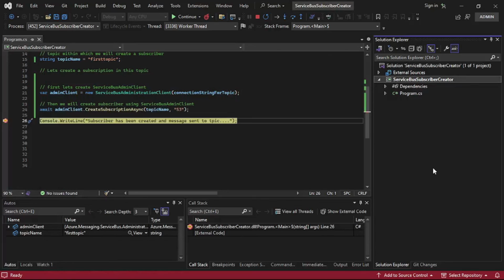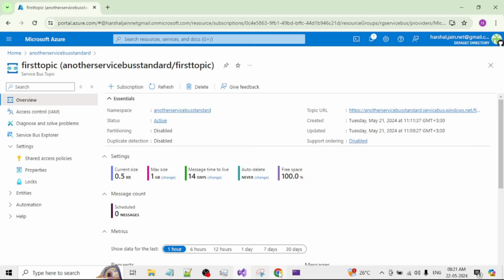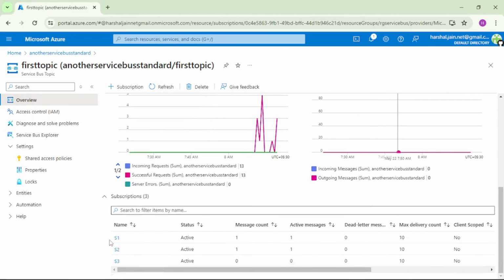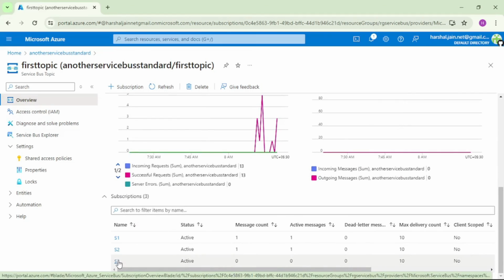So our debugger has been hit. Let's quickly go to the portal, let's refresh it. And now guys, see S3. So this subscription has been newly created from Visual Studio.